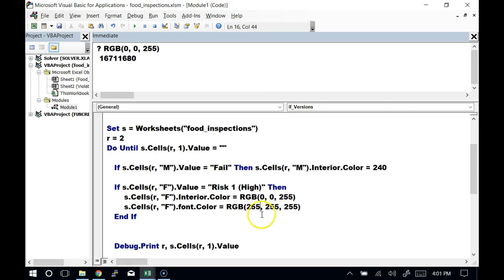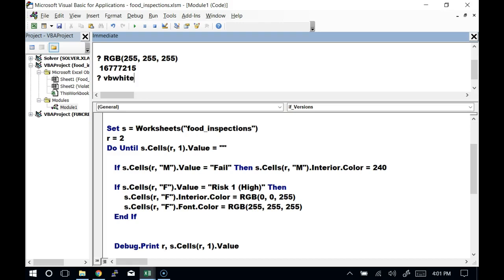Incidentally, there are some constants that are pre-built for us around colors in VBA. So color number 16,777,215 is white. But they made a constant for that: vbWhite. It's the same number. So we could replace this with vbWhite.